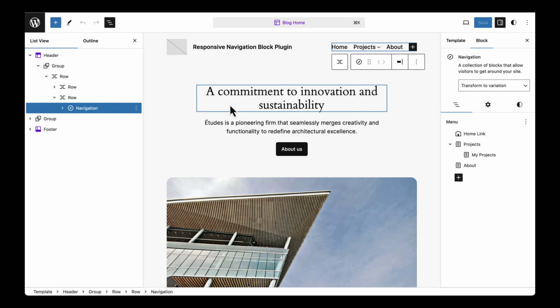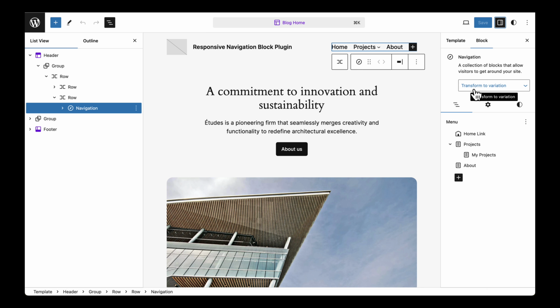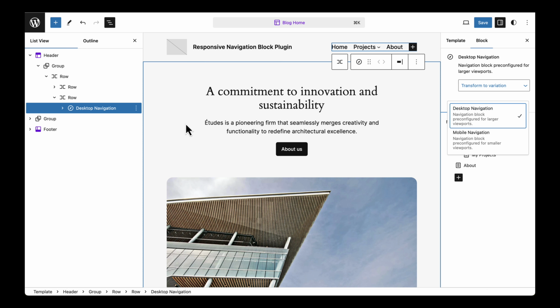Whoa. Okay, so since recording this video, I've actually updated the plugin, so there is no need to remove your existing navigation block anymore. We can do this much more easily, and all we need to do is select our navigation block in the list view. Make sure your block sidebar controls are open by clicking this button, and then find this option here, Transform to Variation. Click on it and select Desktop. And that will transform your existing navigation block into the special desktop variant.